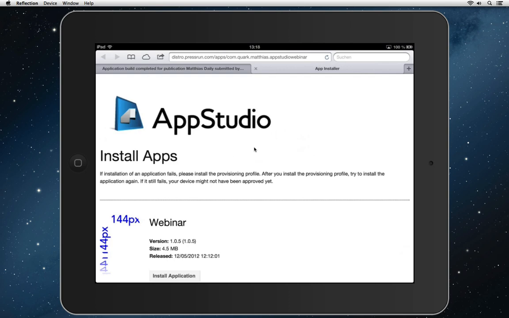If this fails when I tap it, what I actually need to do is first install the provisioning profile manually, which I can do via iTunes. So just connect your device to your Mac, drag the provisioning profile into iTunes, sync, and then it should be fine. But normally this works.